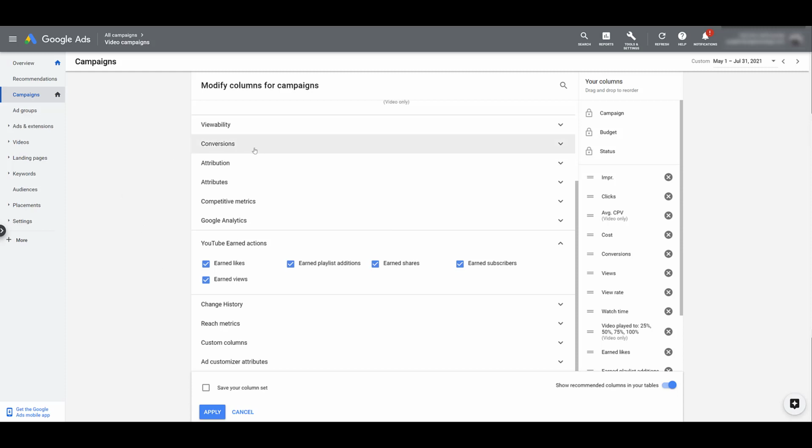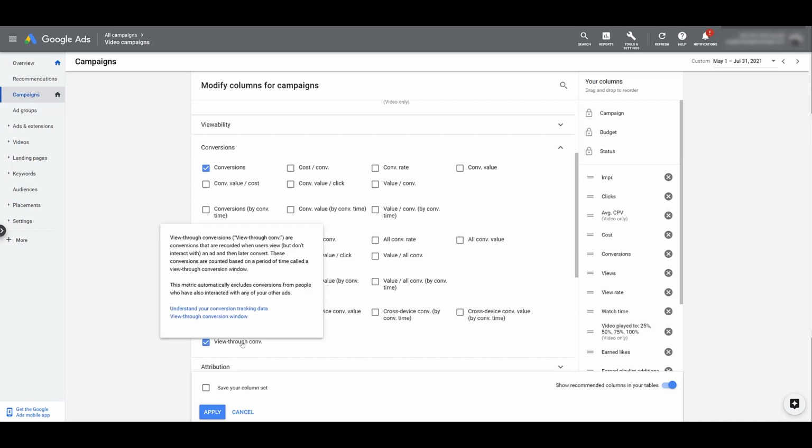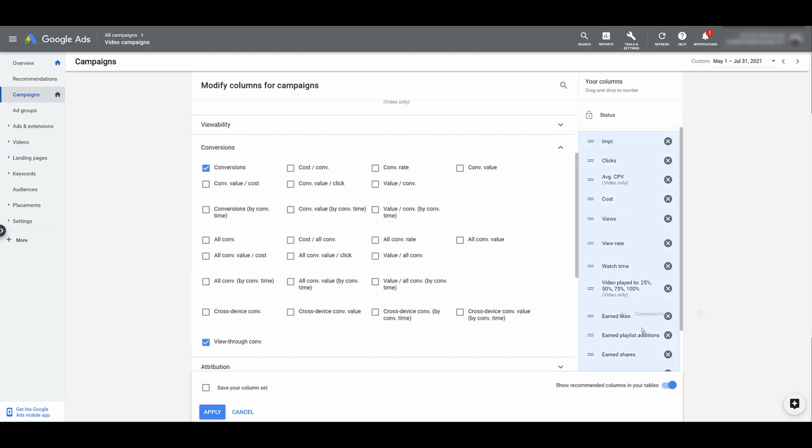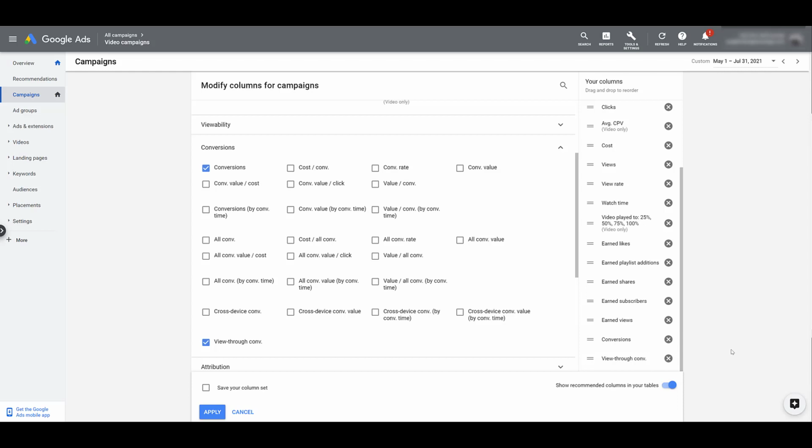And then I'm going to pop up to conversions and just add view through conversions. I swap up the order a little bit. This is purely a preference thing. There are going to be a few other options in the column section which you may want to add, so explore this for yourself.